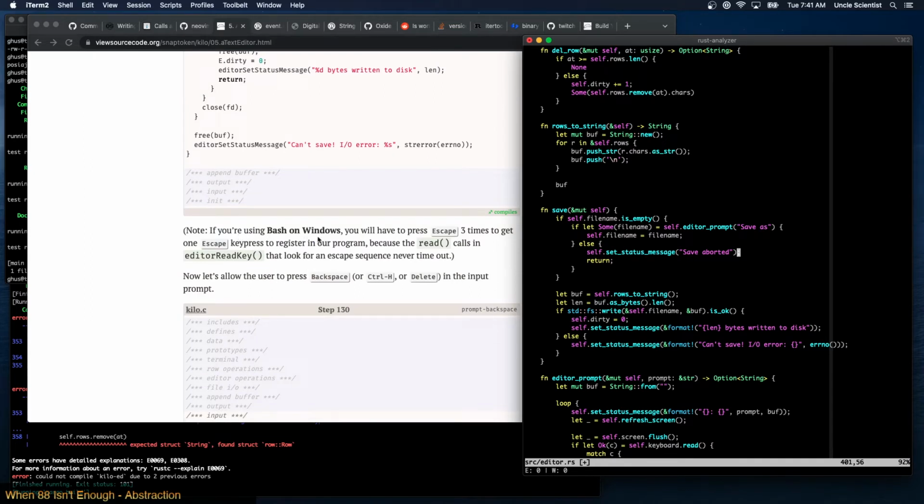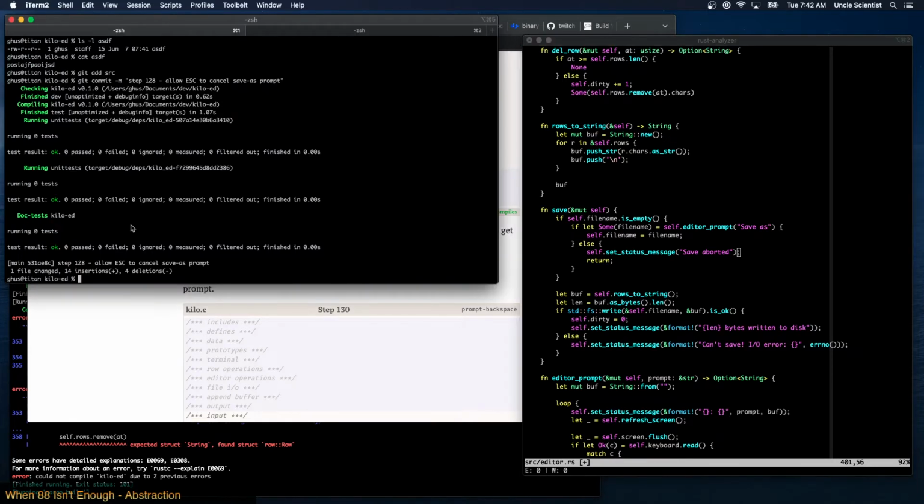Note if you're using Bash on Windows, you will have to press escape 3 times to get one escape key press to register in our program because read calls in editor read key that look for an escape sequence never time out. Okay, good to know.